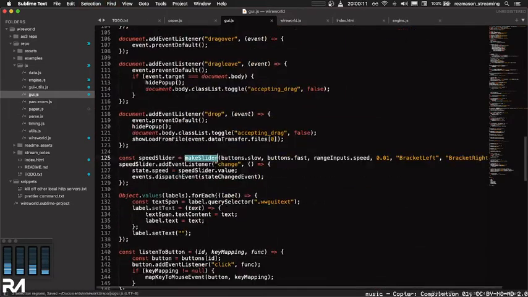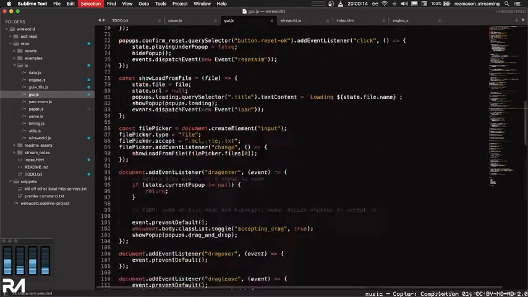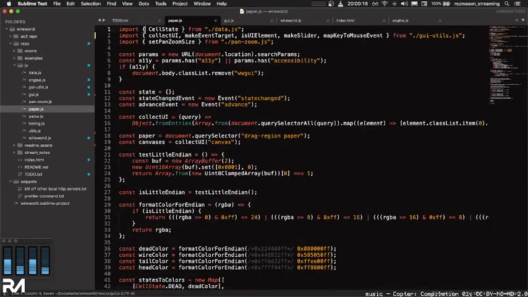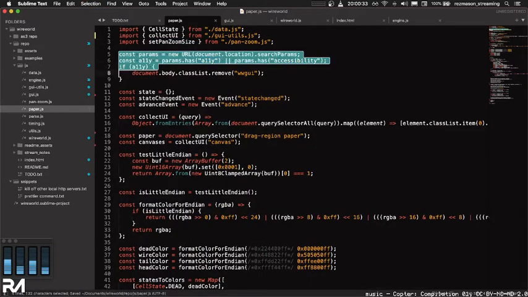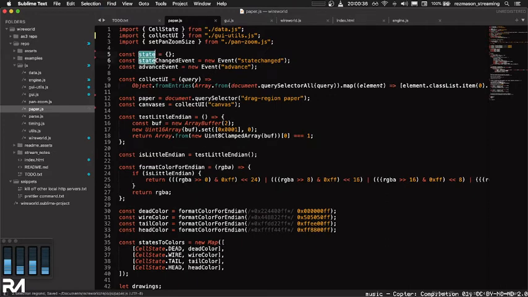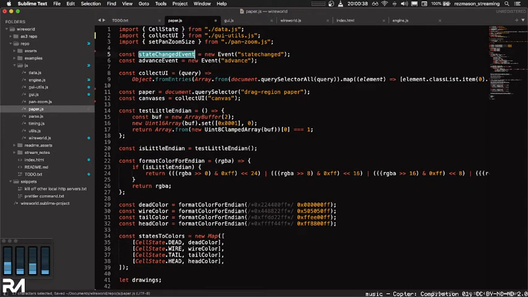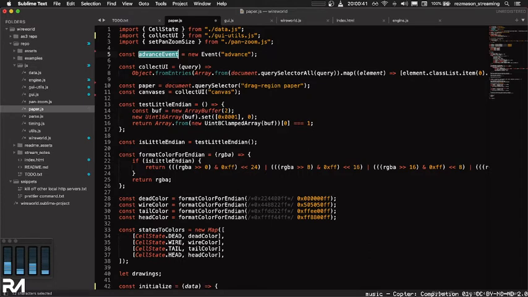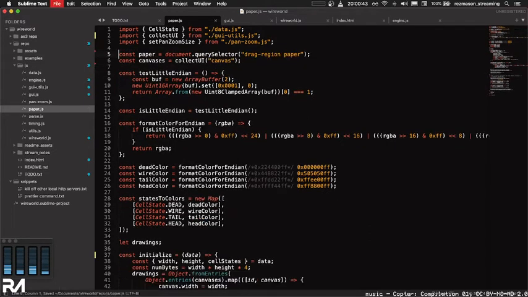Yep. Make slider, of course. Map key to mouse event, of course. Cell state is, of course, in use. Collect UI is in use. Make event target is not. Is UI element is not. Make slider is not. Map key to mouse event is not. Cool. Params is not in use. State, state we don't really care about. State changed event, advance event, gone, collect UI gone. Okay.